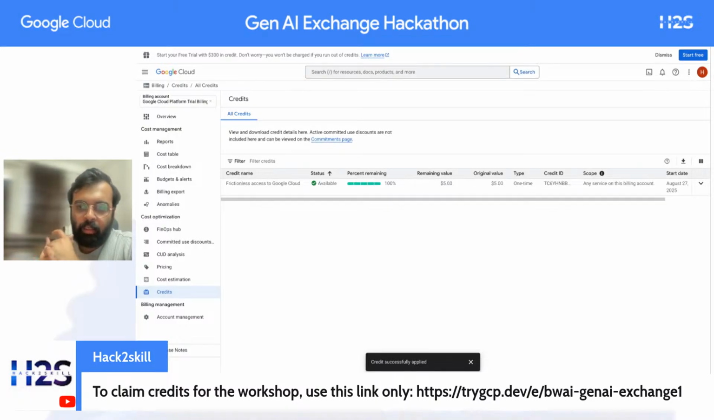Right. Is $5 sufficient just to kickstart the workshop? It's sufficient, but I would request you to create a free trial account. If you see on the top, there's a pop-up which says start for free. It will give you $300 free credits. Right. So let's wait for a minute. Are you all on the same screen? Let's ensure maximum number of participants have got those credits. Then it's very easy to do the workshop.